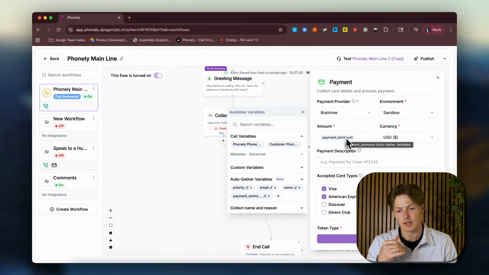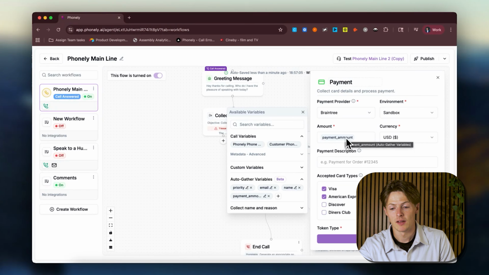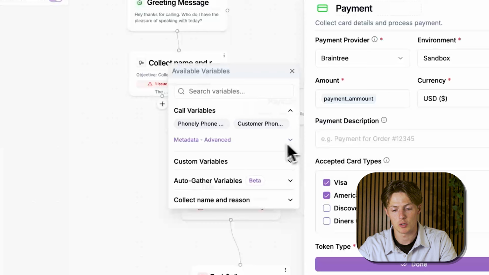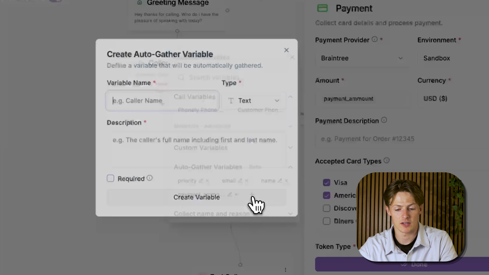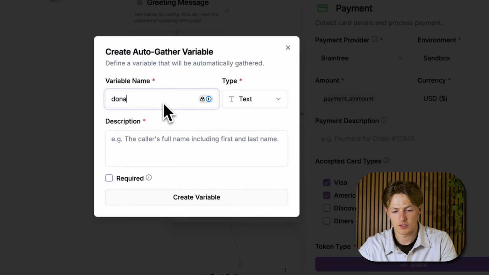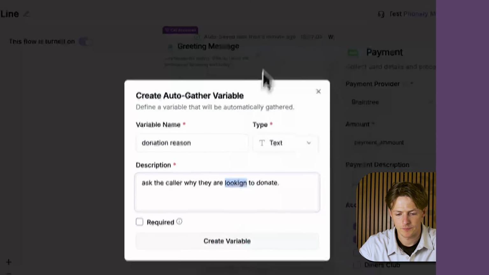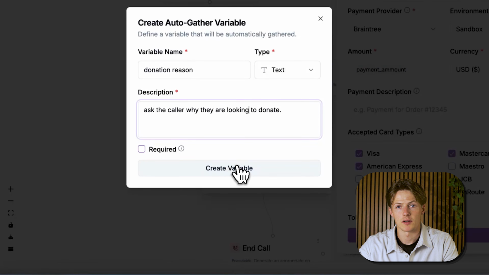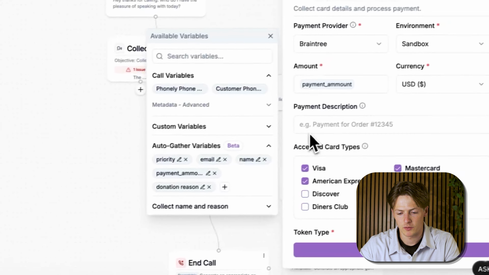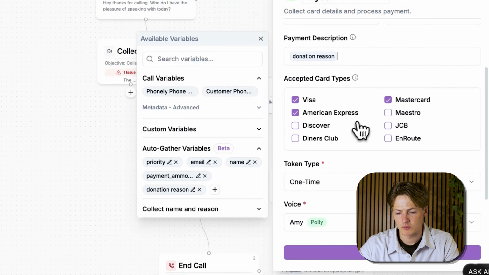And so now we have a variable store. Basically, the caller says, hey, I'm looking to make a donation. It's going to ask them how much they're looking to donate. And maybe we can even ask what they're looking to donate or why they decided to donate today. So donation reason, this is completely optional, but we're going to put it in there anyways. All right, so we're not going to make that required. We're just going to make an optional reason for why they're looking to donate. And we're going to put the donation reason in there.